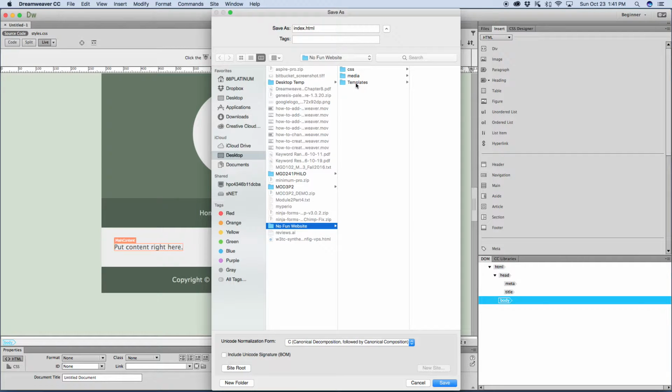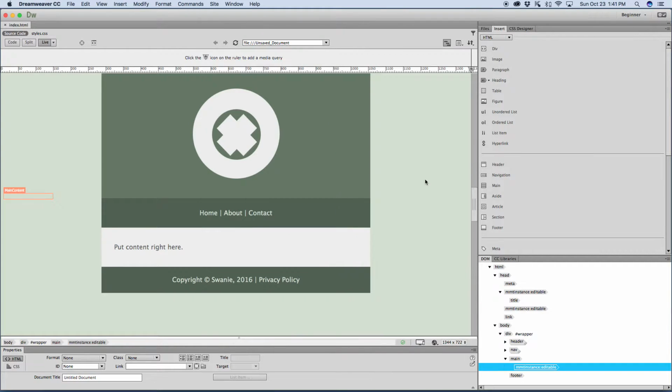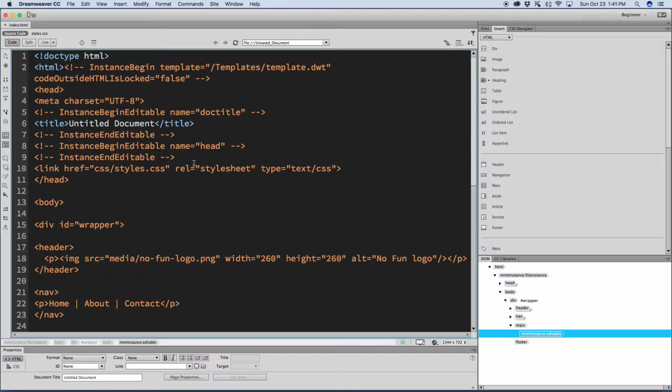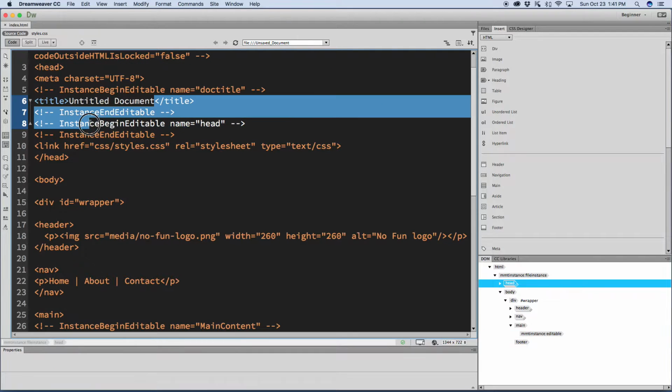Don't save it in any one of these three folders. Save it right next to these folders. And all you do is hit save, and now the live view works because it's keeping track of the style sheet. Go back to our code. You can see everything in orange is locked down, but everything in white I can actually change.